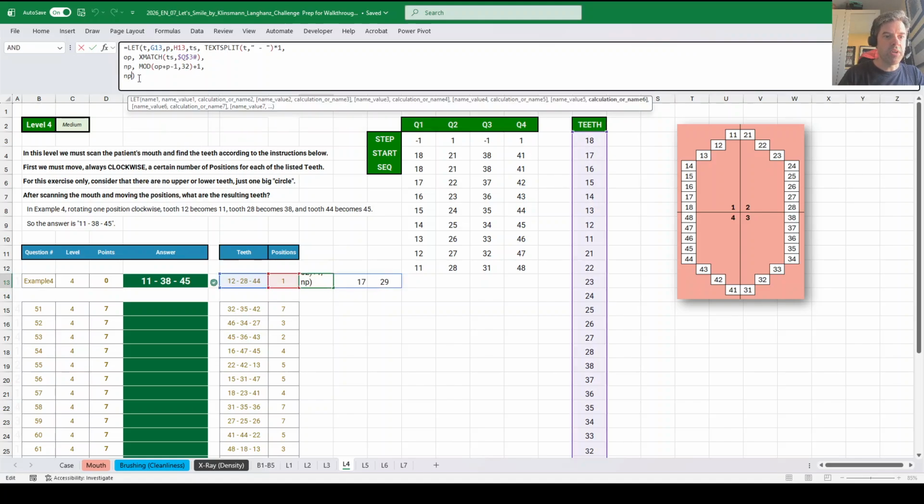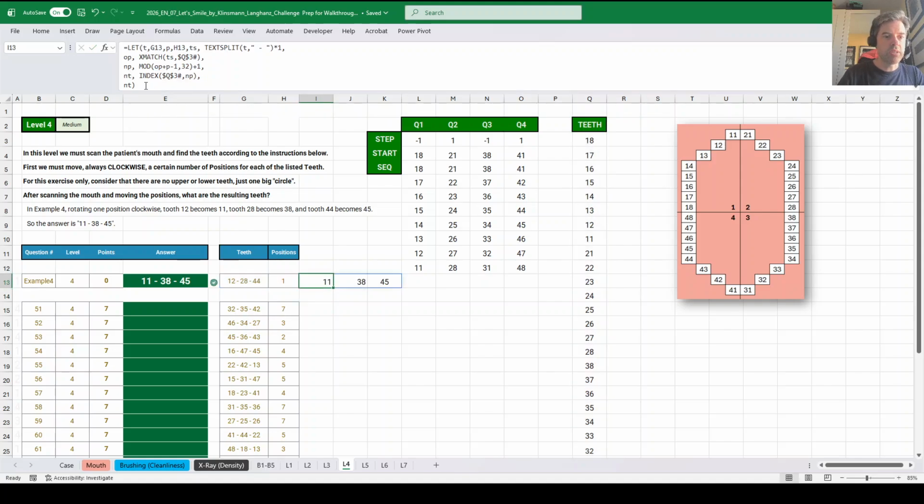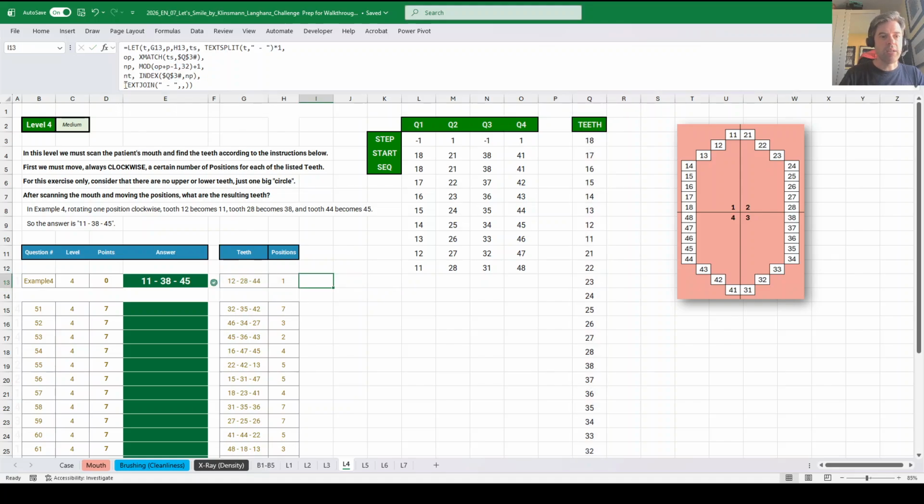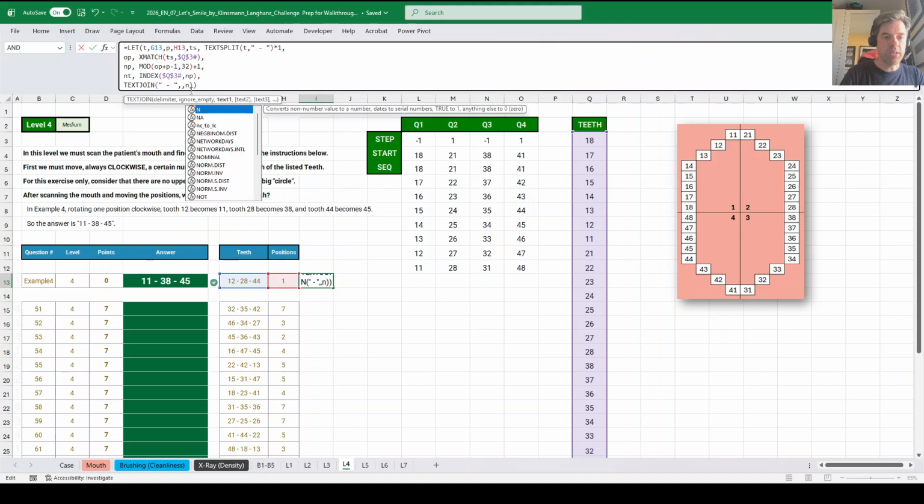And then we want to find the new teeth position. So we INDEX back into this reference again, lock it, based on... it doesn't like that because I'm not inside the formula bar. Based on the new positions, which if I've done that right should give us 11, 38 and 35, which it does. And so then we'll just TEXTJOIN those based on space dash space, ignoring empties. And what we're actually joining is the new teeth.